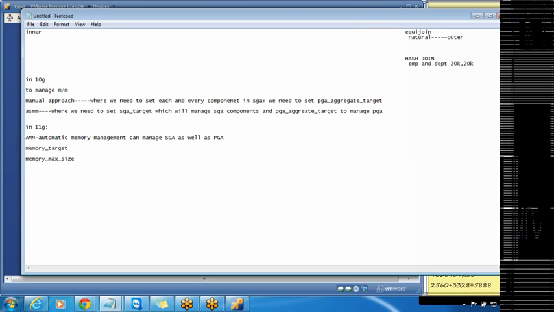So if you set memory_target to 400 MB, that means for that specific instance, Oracle can allocate a maximum of 400 MB, combining both SGA as well as PGA. And memory_max_size is similar to SGA_MAX_SIZE, but this is the max size until which you can increase the memory allocated for the Oracle database.